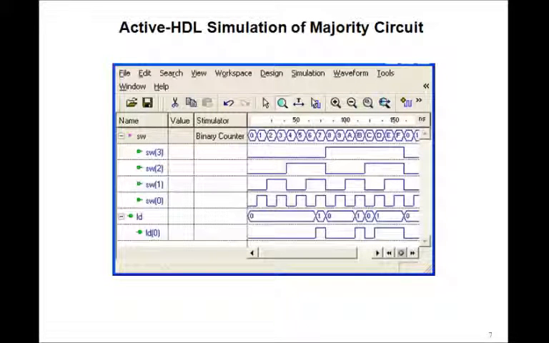Well, here's the Active-HDL simulation, and you'll see that sure enough our output LD sub 0 here is 1 only if we have 3 or more 1s. We have 3 here, 3 here, 3 here, 3 here, and 4 here. So our majority circuit worked.